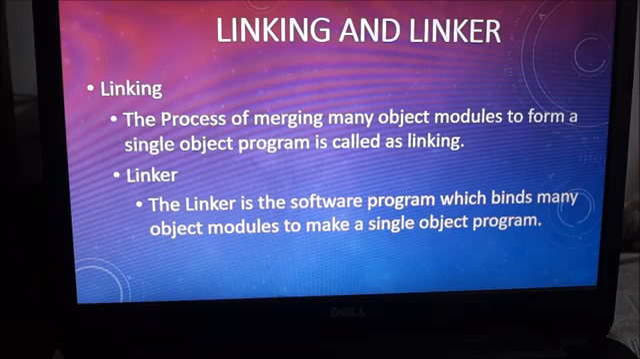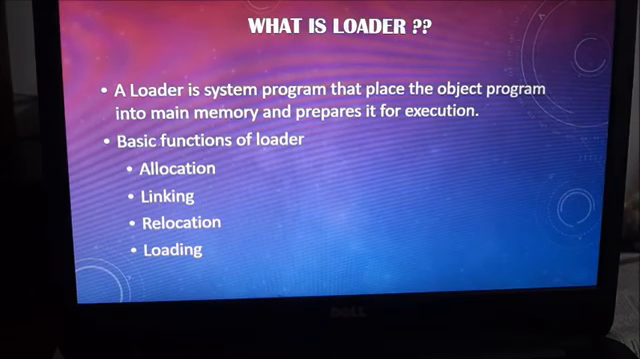Linker. A linker is a software program which binds many object modules to make a single object program. Loader. A loader is a system program that places the object program into main memory and prepares it for execution. Loader is basically used for allocation, linking, relocation and loading. It copies the object program into the main memory and prepares it for execution.